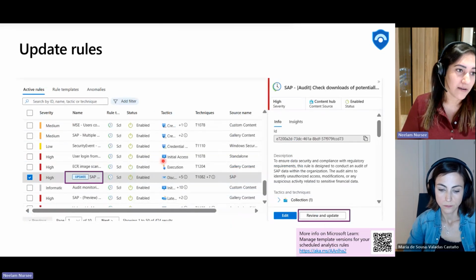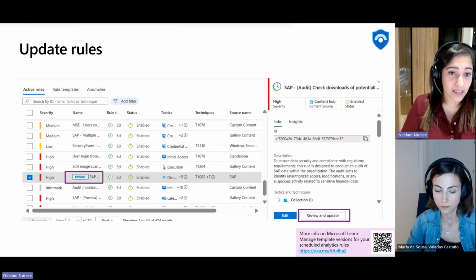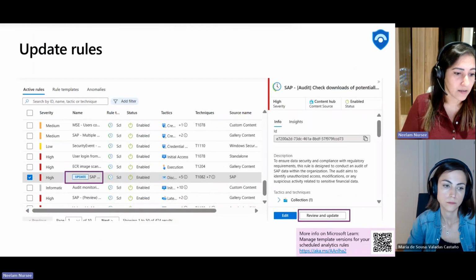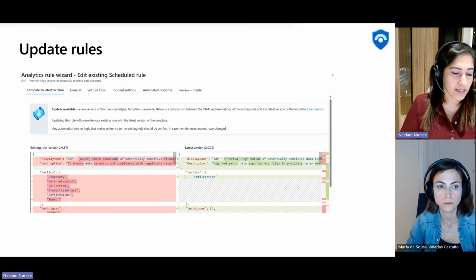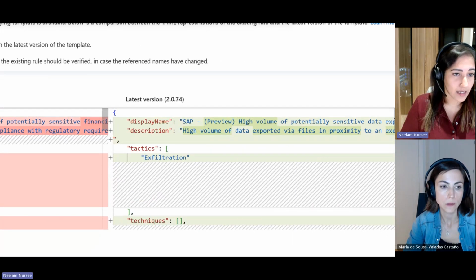The next one here, another option, which is not mentioned in the Learn module, is to review and update your rules. One of the advantages of creating analytics from templates is that if there are any updates in your templates, then you have this tag showing up here to update the solution in the Content Hub. And what you can do is actually see and compare. When you click on the review, you can visualize the difference between your existing rule and the latest version, and you can choose to apply any kind of modifications.